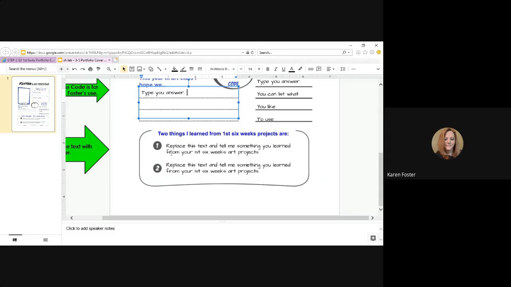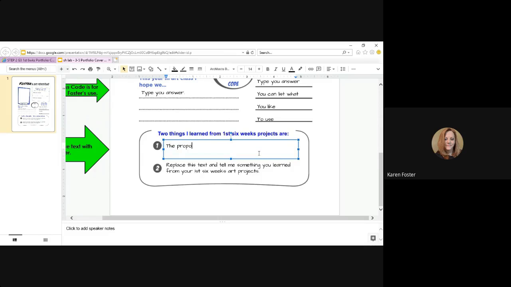2 things I learned from first 6 weeks projects are, I know that 5th grade was working on the proportions of humans and using guidelines, right, to get the proportions right. We had a grid of 8 and a rule of 7. Replace this text and tell me something you learned from your first 6 weeks art projects.